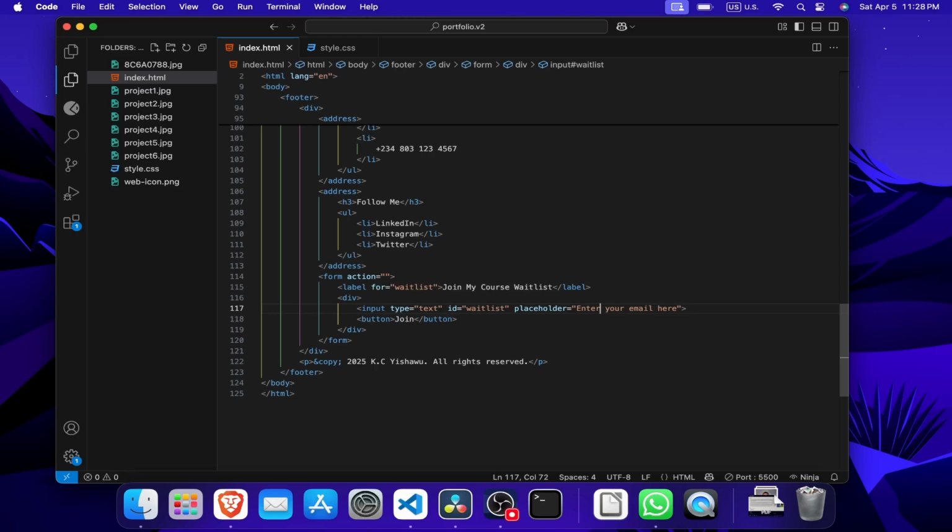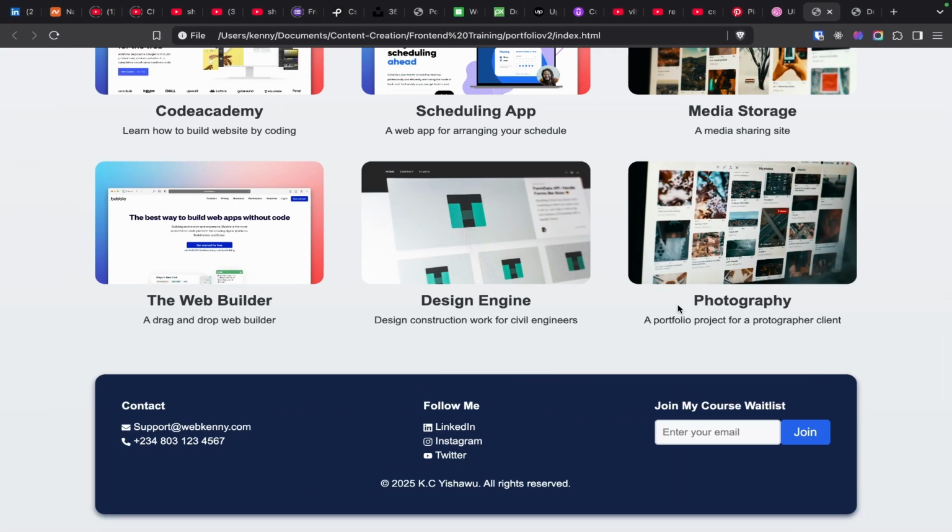Enter your email. So we are going back. Enter your email. So now they look identical. They are practically the same at this point. The only difference now are these icons.